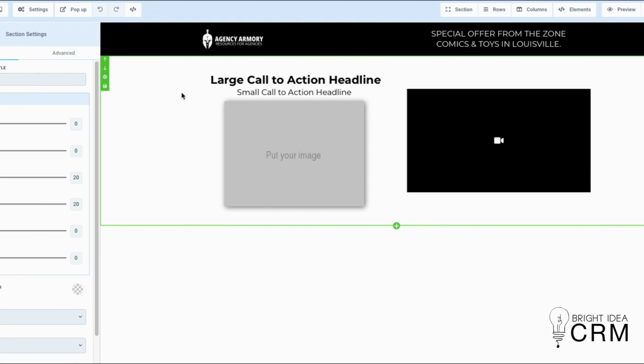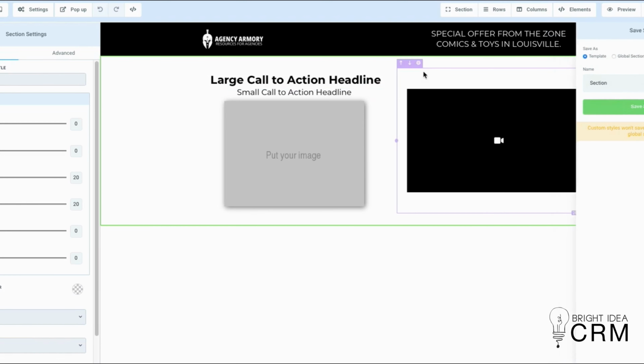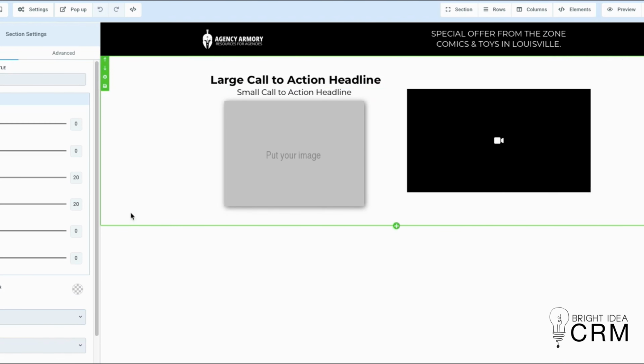Now, let's say we like this section here and we want to save it as a template to use on other pages. Well, if I click save section, we have the same option to save it as a template or a global section. If we save it as a global, it's going to update on every page that way. If we save it as a template though, let's say this is our headline and photo, and we click save section, now we can use this section to add additional parts out on our pages.